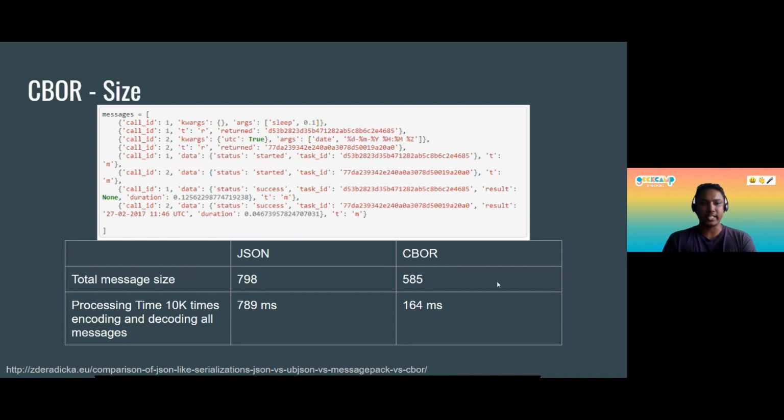So this person is trying to process this message over 10,000 times. Basically, he tried to process an array of JSONs. And this is what they have benchmarked. So for the sizes, as you can see, the JSON took around 798 bytes, and CBOR is 585 bytes.